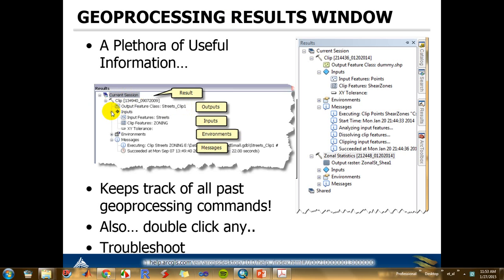Looks like a polyline shapefile. Then there's the inputs that went into it, so it looks like another polyline shapefile, streets, and then the clip features, in this case was zoning. And then it has messages. It says executing this. This is where it's executing it, and then it says it succeeded at that time.